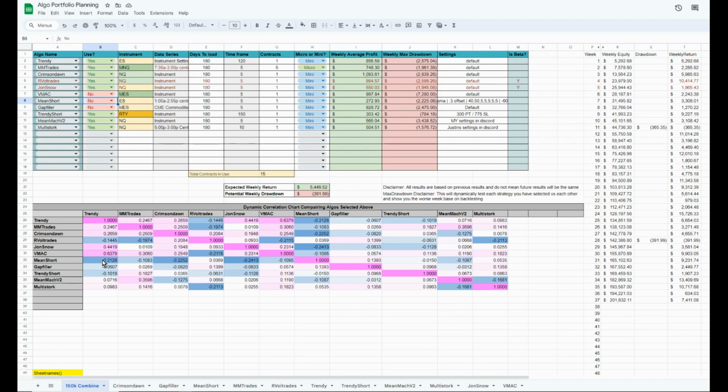That way, if one strategy is doing bad and you're having a really bad week, other strategies are picking up the slack. So we're almost able to have a full portfolio without any negative weeks here year to date with this strategy right here.